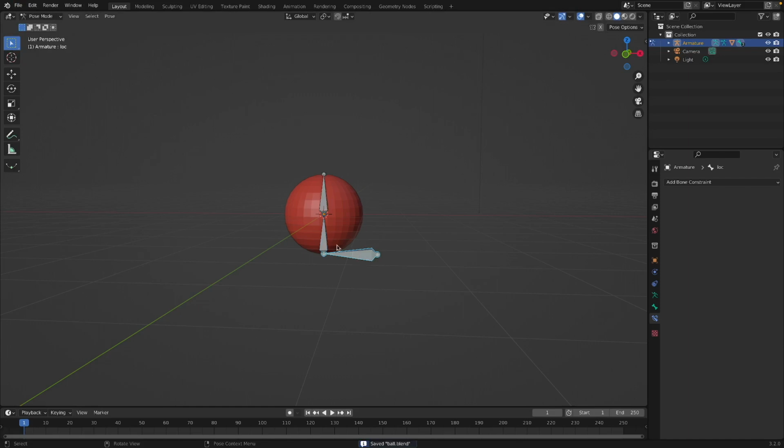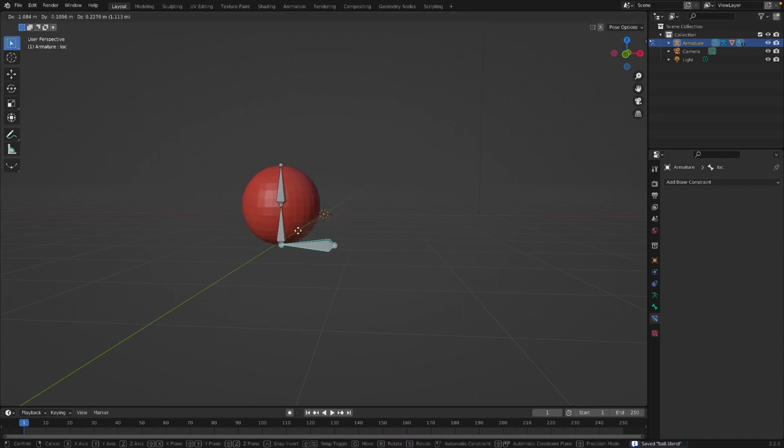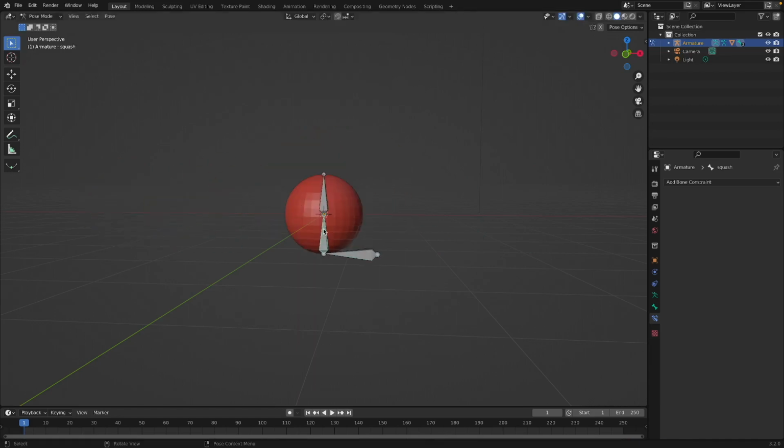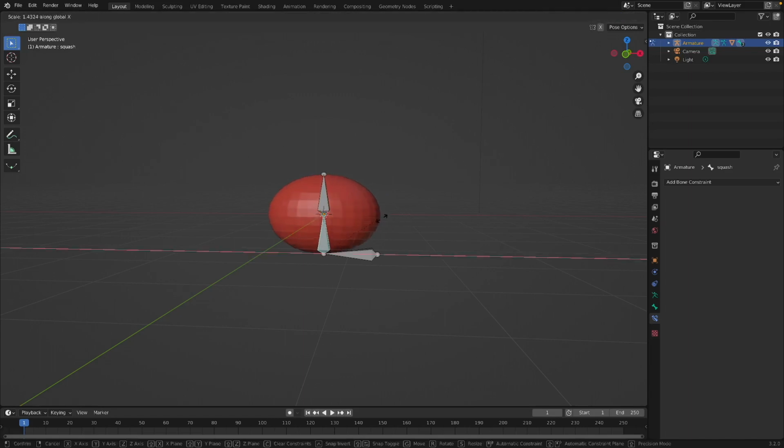What's cool about this is I can do G, I can move this ball around. I can rotate this ball in however way I want. And I can do a squash and stretch to it. So I can do S X, and I can just rotate it.